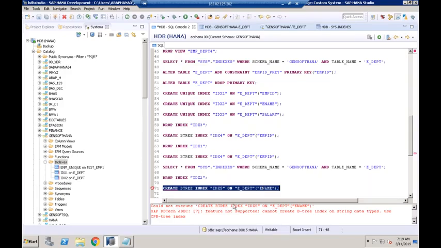What is the error I got? Feature not supported. Cannot create B tree index on string data types. Use compress prefix binary tree index. Anyhow, we can create the unique index, but I cannot create the B tree index.